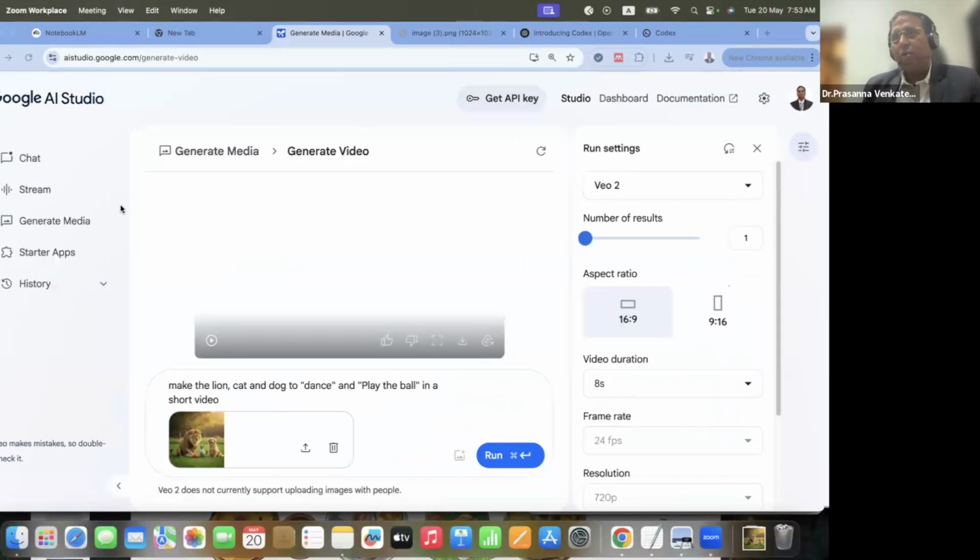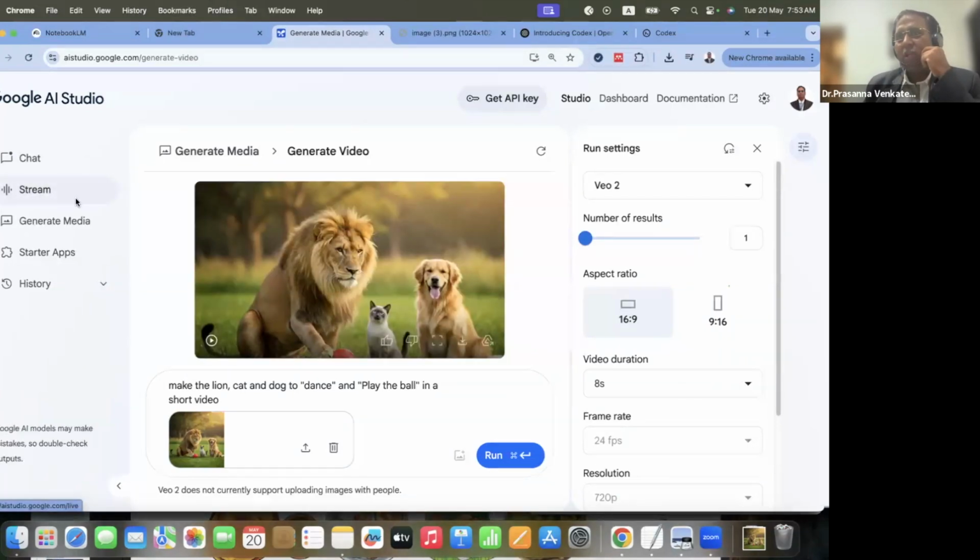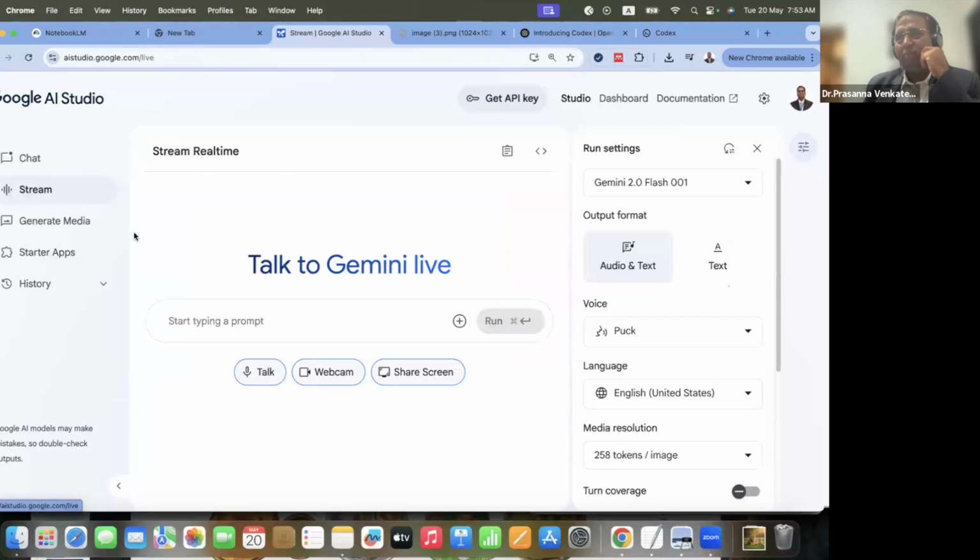So here I am again in the same place, Google AI Studio. I'm going to click on the left side, on Stream. It says talk to Gemini Live. That means instead of typing the prompt here, as we were doing till now, you can even talk to Gemini and it can provide you the response. And an important feature is called screen share. This is what we're going to look at.